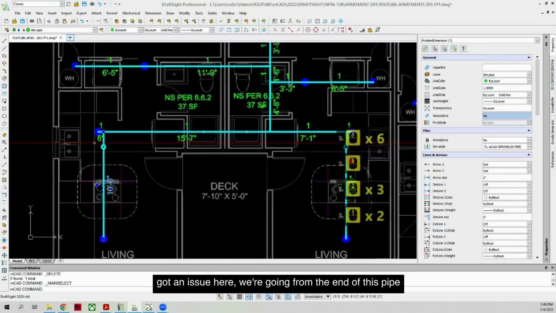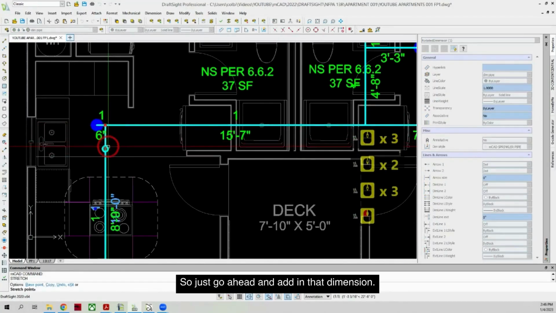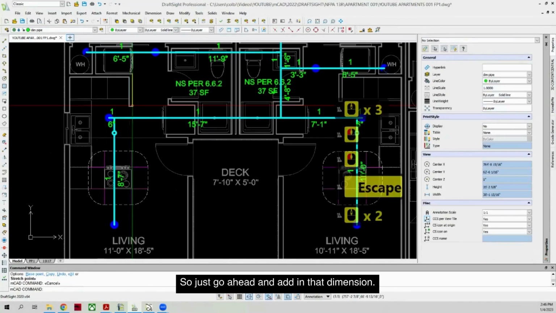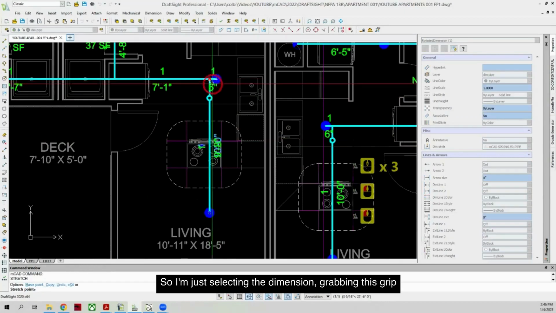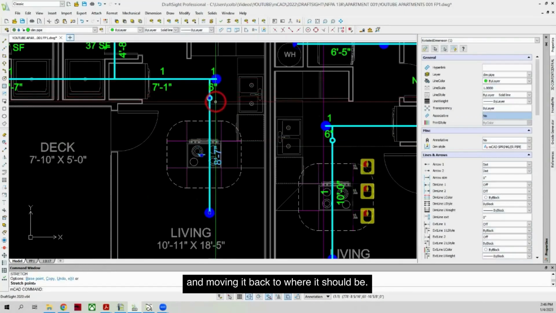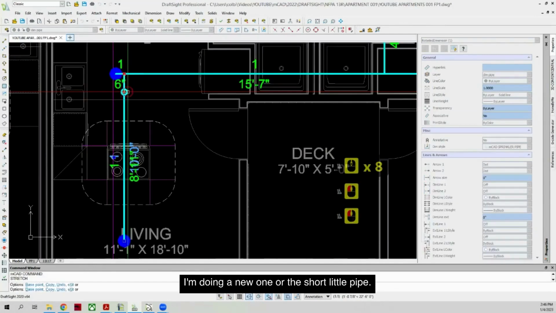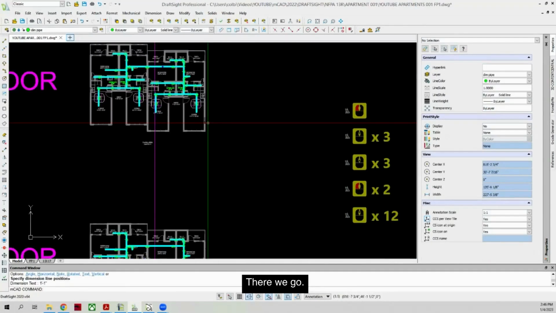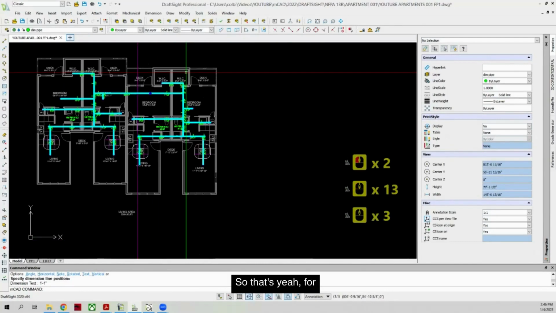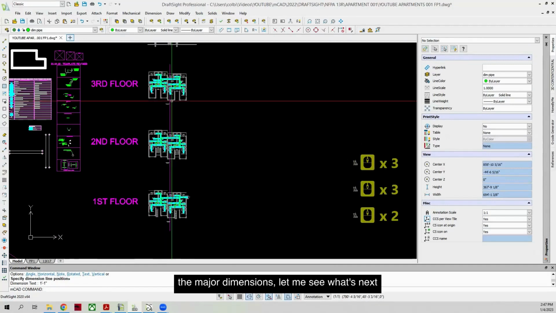We're going from the end of this pipe to this riser nipple. So we'll just go ahead and add in that dimension. So I'm just selecting the dimension, grabbing this grip and moving it back to where it should be. And I'm doing a new one for this short little pipe. Oops. Missed. There we go. So that's it for the major dimensions. Let me see what's next.